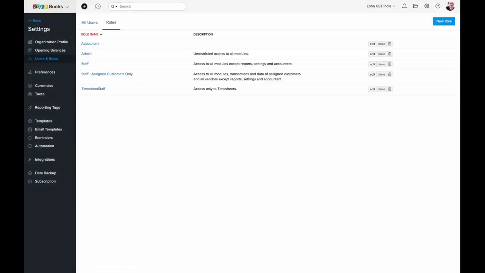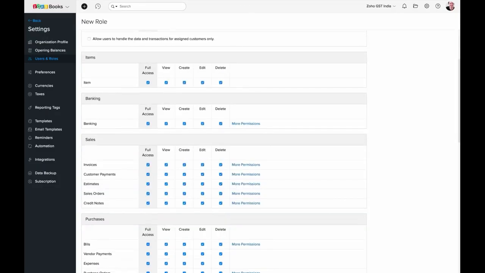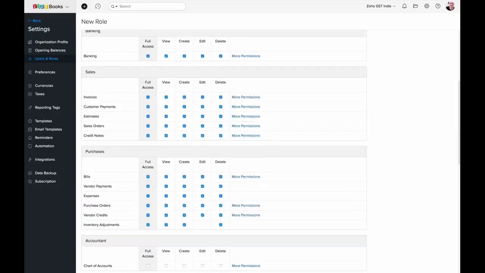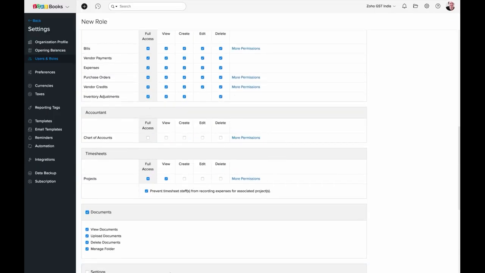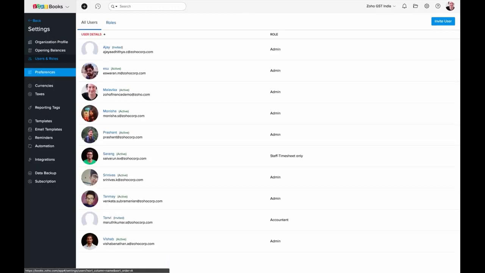In case you have any specific requirements like that, inside users and roles we have this role section wherein you can create a new role, and then alter the permissions that you give them. This way you can control the hierarchy of your organization within Zoho Books. In fact, if you also wish to bring in your accountant, you can do that by creating a role for an accountant, and then you can invite your accountant as a user.